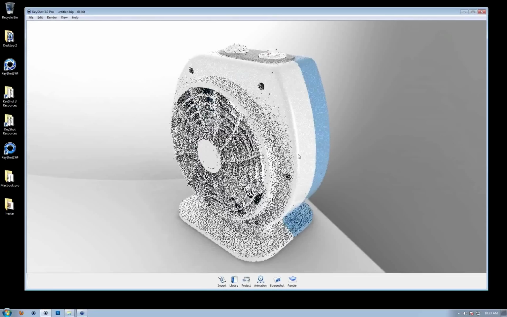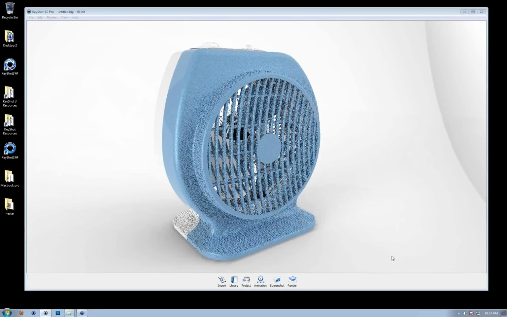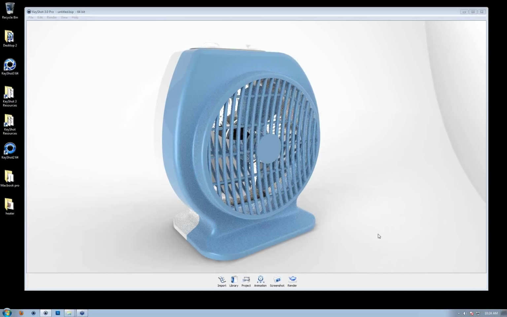All right, let's see here. So I'm going to take a look now. Let's see if there are some questions I can address about materials before I move on to animation. So there's a question about how do you get your KeyShot 2 materials.